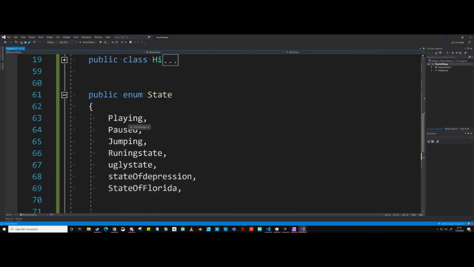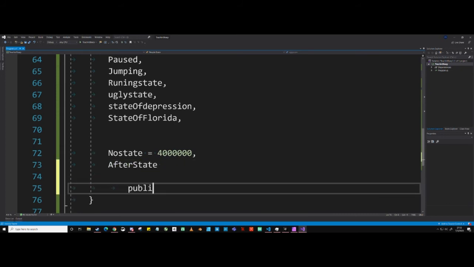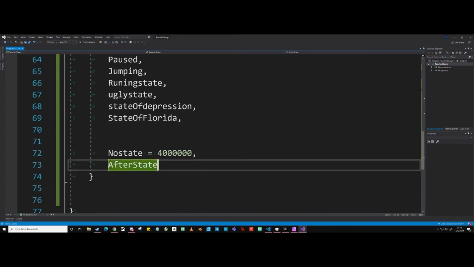If you decide to put playing to be a state of 10, then this is going to be 10, 11, 12, 13. Okay, I got it. But no state is still going to be 4 million, right? It's not going to be 4 million plus 10. Exactly. It's going to be 4 million, and the next one 4,000,001, unless you specify yourself.